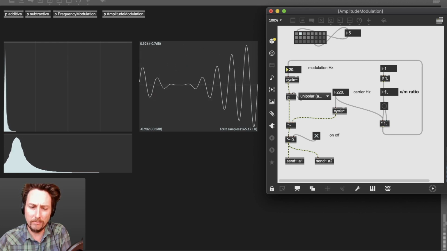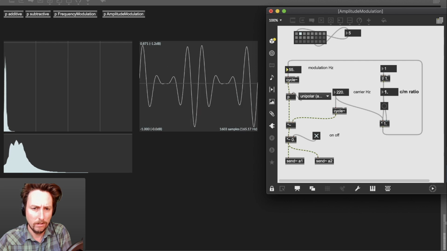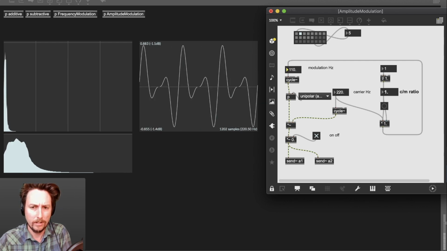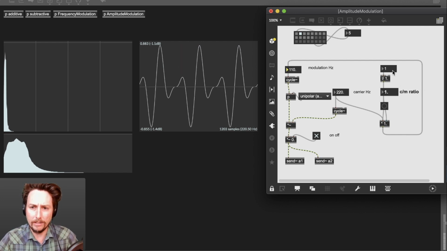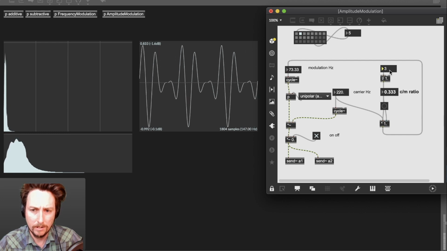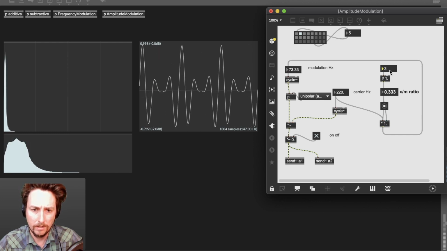Now we start to get a little bit of a chord. 55, it's really pronounced. Now we're getting somewhere. So let's start playing with those chords.